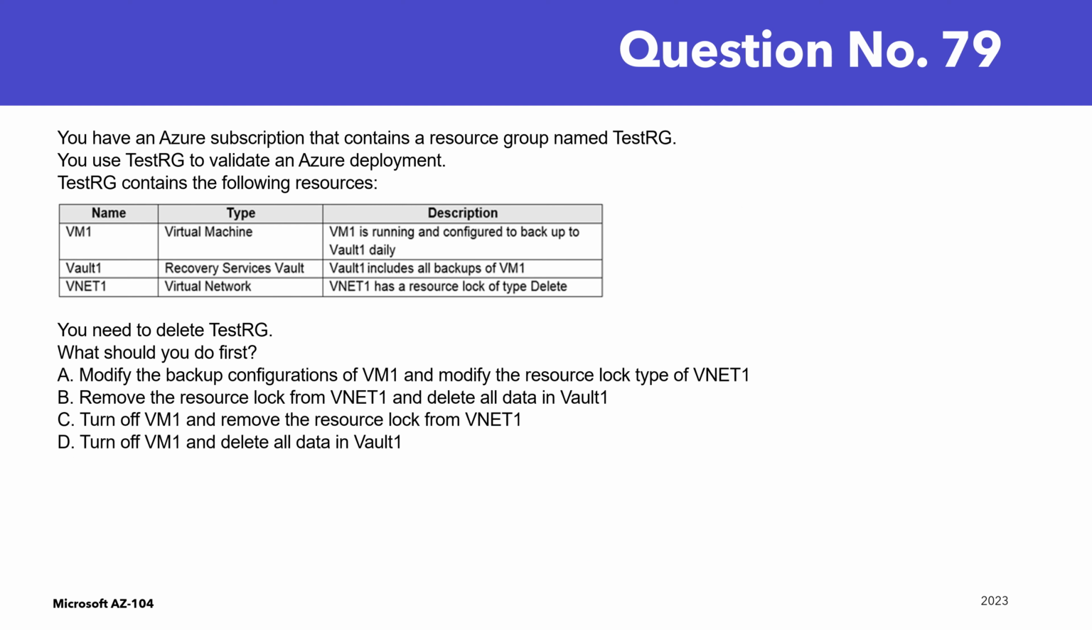You have an Azure subscription that contains a resource group named TestRG. You use TestRG to validate an Azure deployment. TestRG contains the following resources. You need to delete TestRG. What should you do first?